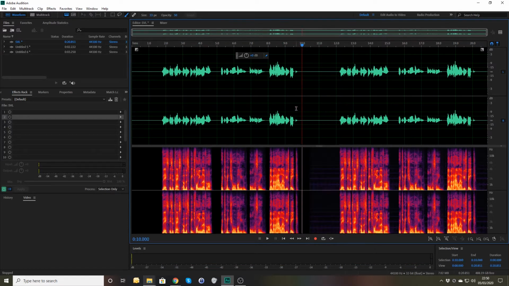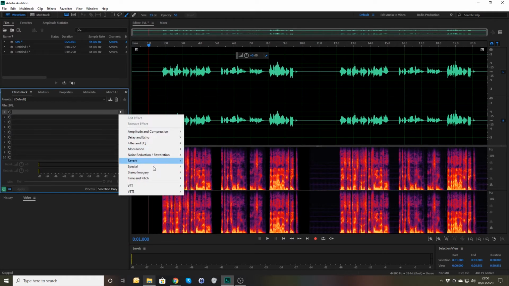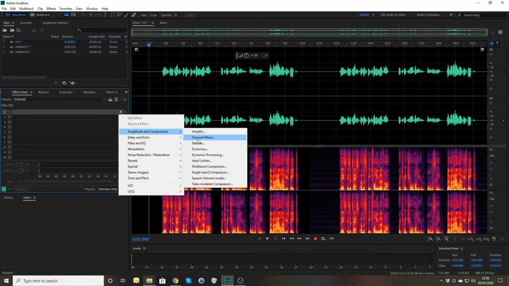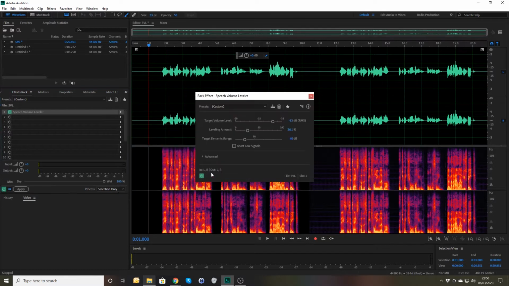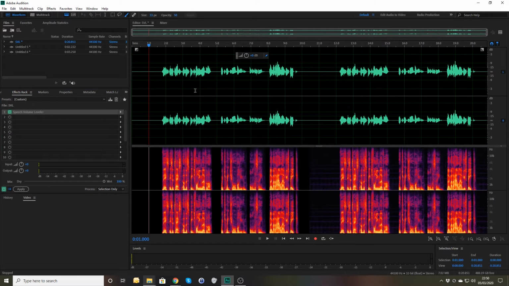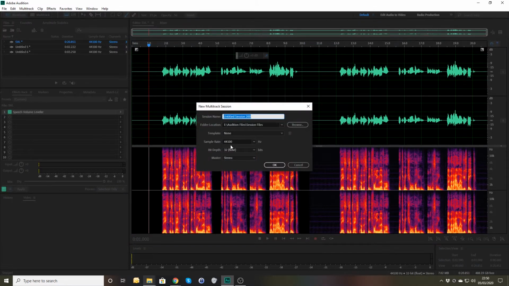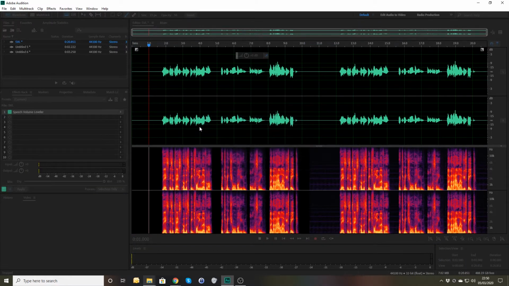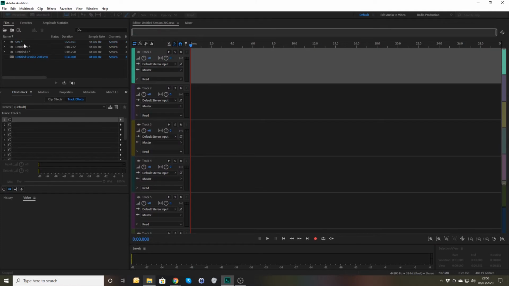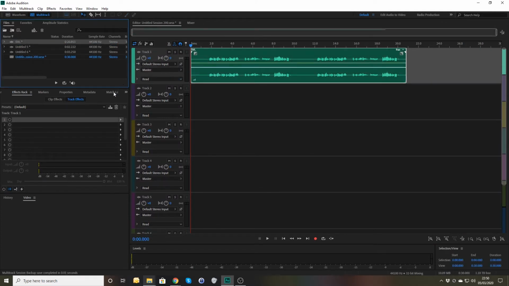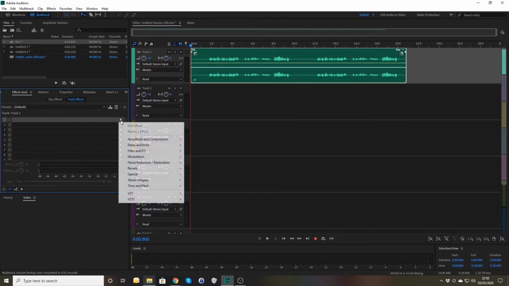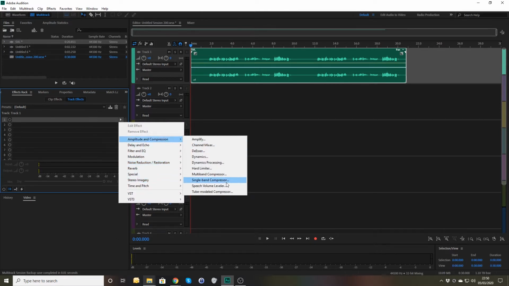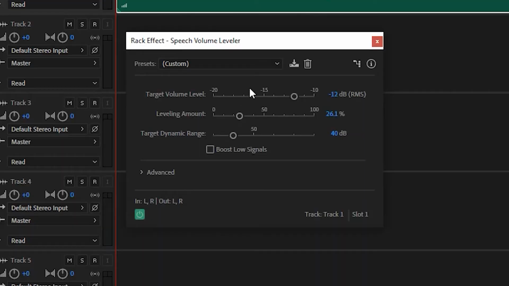So we'll undo that. And what we're going to do now, this can be done here in the waveform. Amplitude and compression, speech volume leveler can be done here. But what we'll do is take it into a multi-track session. So we'll start a new one, which is number 200. And again, I'm not naming it because I'm not saving it. We'll take that in, and we're not going to apply any processing other than the speech volume leveler. So speech volume leveler, there it is.